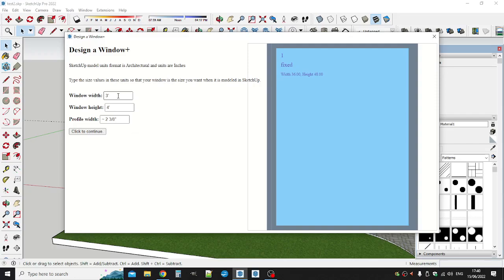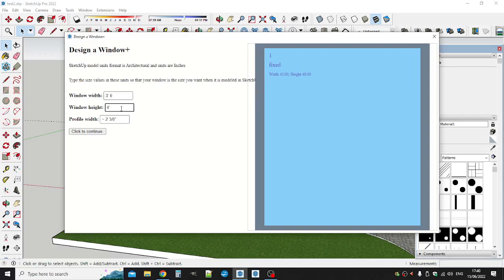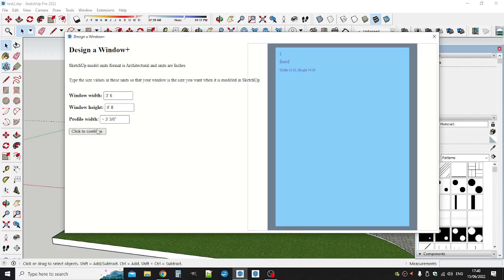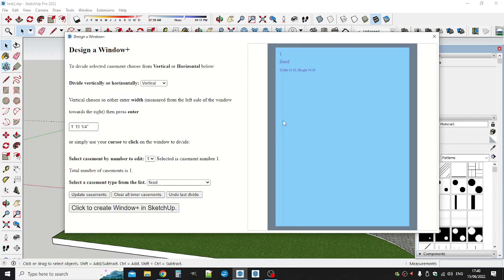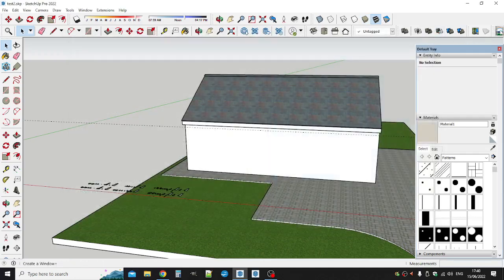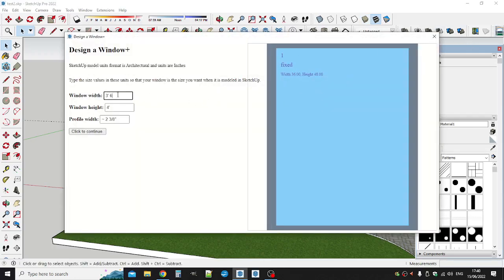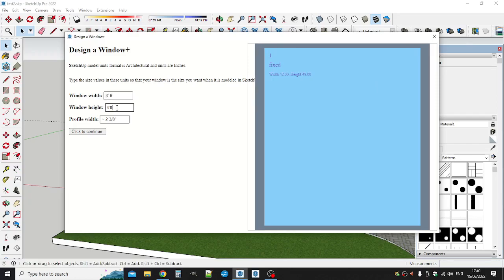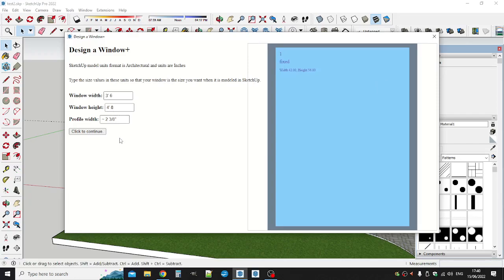this allows you to size the window, as I said. So maybe you want to make the window 3'6" by 4 feet, whatever, 4 feet 8 maybe, and that's an okay frame size. So we'll okay that, and you can then, I'll just go back. So I jumped a bit quickly there. Click on it again. We'll make it 3'6" by 4 feet 8. And I just accepted the profile width. And what I do now is I click to continue.